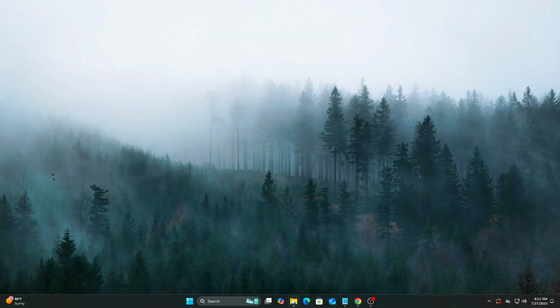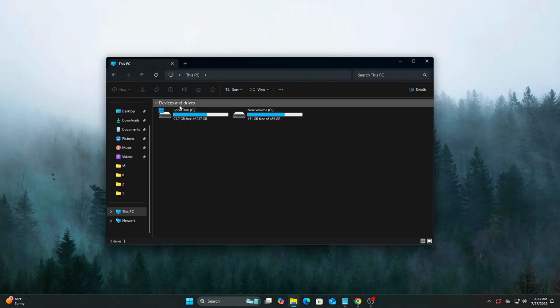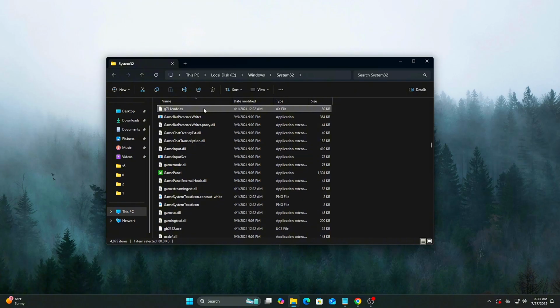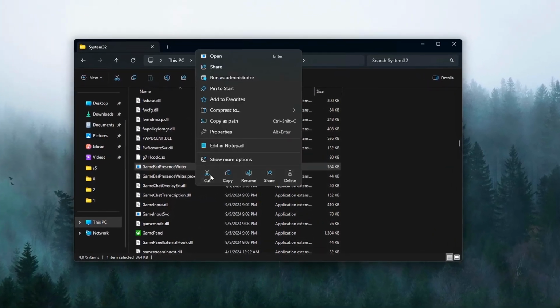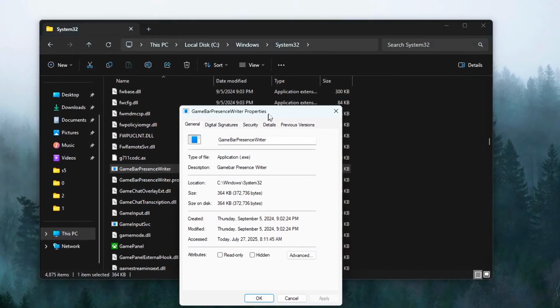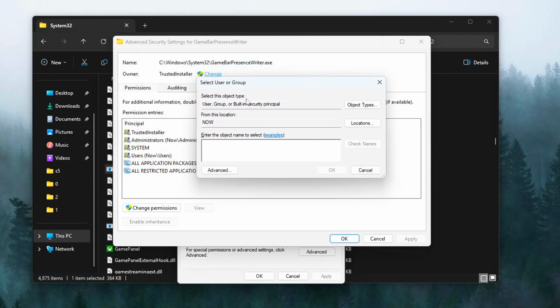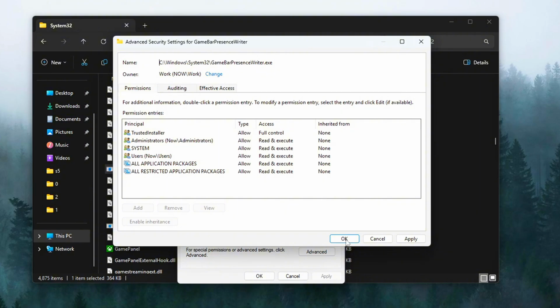Method 2, rename the executable, a hard disable. This ensures the Game Bar Presence Writer can't execute at all, even if something tries to launch it directly. Steps. Open File Explorer. Navigate to C, Windows, System32. In the search bar, top right, type GameBarPresenceWriter.exe. Once it appears, right-click the file, select Properties. Go to the Security tab, click Advanced. At the top, click Change next to the Owner field. In the box that opens, type your username or Microsoft account email. Click Check Names to confirm, then click OK. Click Apply, then close all dialog boxes.